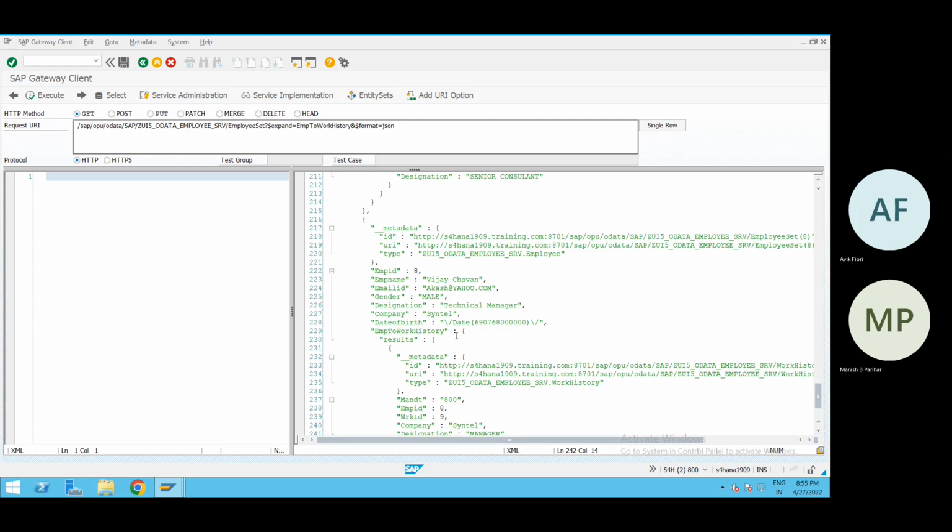Okay, so that we can try once. So whenever there is header and item data which is passed from the UI, we should always implement this in the create deep entity set, right? Yes, because that is a best practice. Always we have to do.